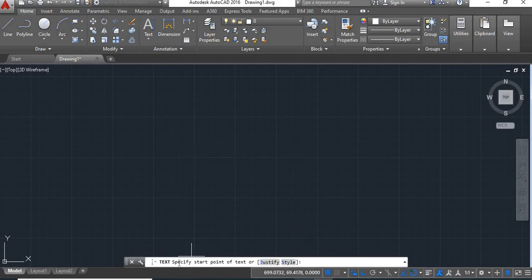Now here you will get this instruction, specify start point of text. Now you click here. Now this dotted line indicates the height of your text. You can either randomly click and specify a random height, or here you can give a specific value of your height. Here I'll give 3. Enter. Now specify rotation angle of text. Here I'll give 0. Enter.